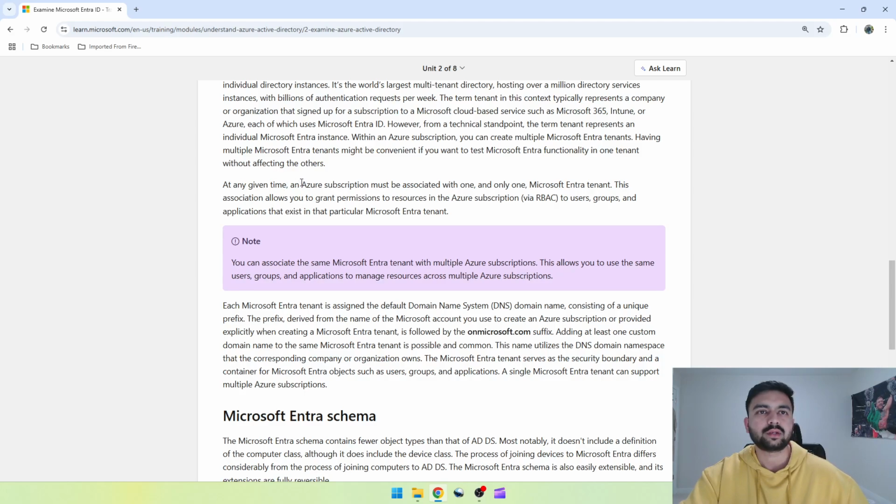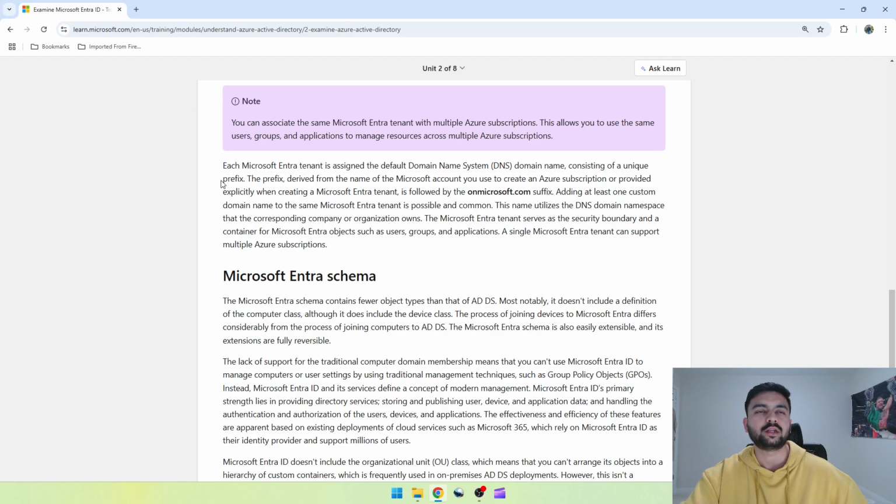At any given time, an Azure subscription must be associated with one and only one Microsoft Entra tenant. So one subscription can only associate with one tenant. This association allows you to grant permissions to resources in Azure, that is, RBAC, role-based access control, to users, groups, and applications that exist in a particular tenant.